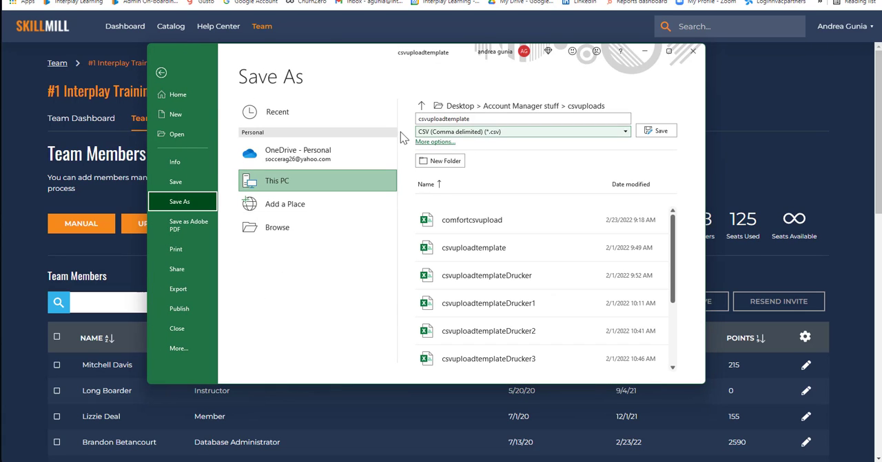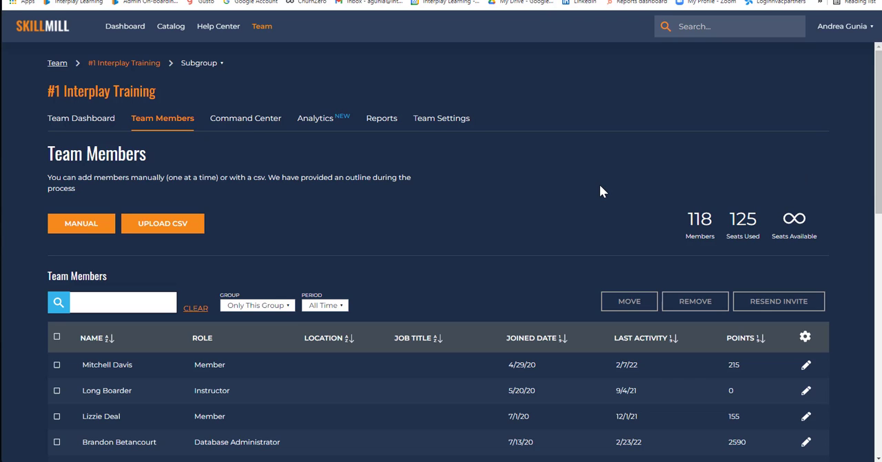Now, one thing to note, if you're new with Excel forms, when you go to save your document to do the upload, just make sure that it's saved as CSV, comma delimited version, right here in this little drop down. Otherwise, if you just have it saved as a blank Excel, it will not do the upload.